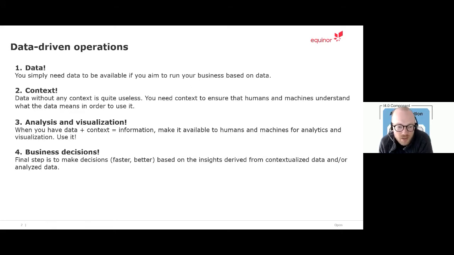The second thing we need is context. So data without any context is quite useless. That is our experience. So you need some additional context to ensure that both humans, but also machines and software can understand what the data means in order to use it, in order to act upon it. So only data is not enough. And when you have data and you have the data in the context, then you have information that you can start to utilize and act upon.